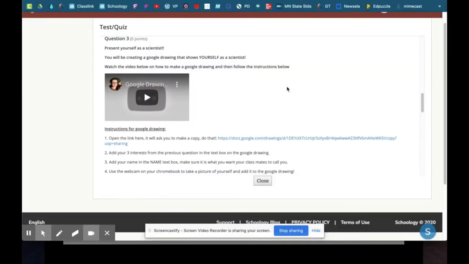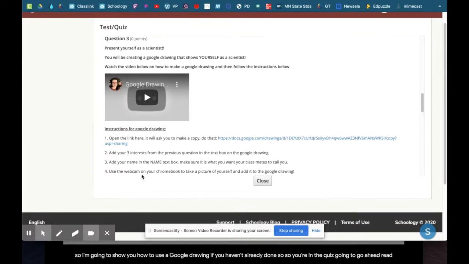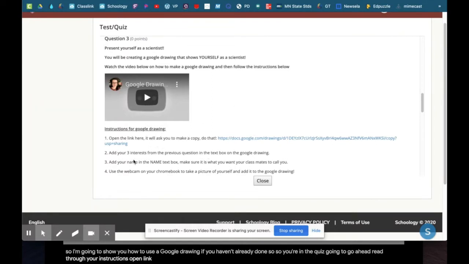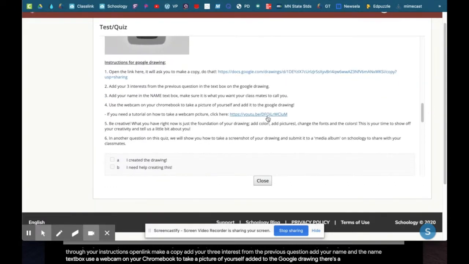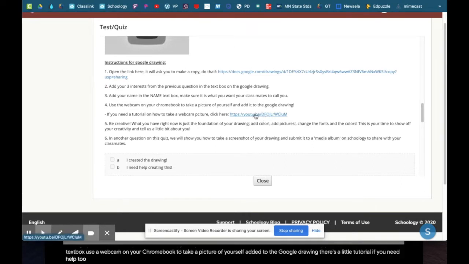Guys, I'm going to show you how to use a Google Drawing if you haven't already done so. So you're in the quiz, you're going to read through your instructions, open the link, make a copy, add your 3 interests from the previous question, add your name in the name text box, use the webcam on your Chromebook to take a picture of yourself, and add it to the Google Drawing. There's a little tutorial if you need help taking a picture with a webcam, and then be creative. So I'm going to show you the be creative part.